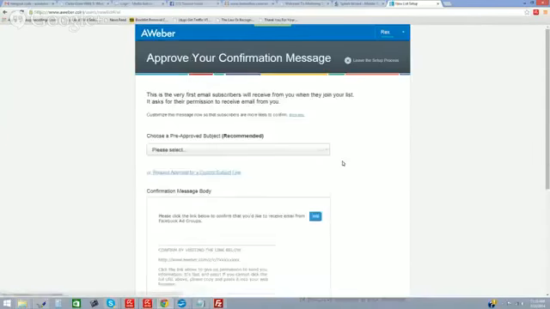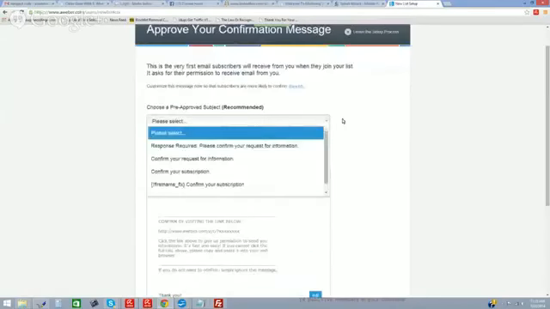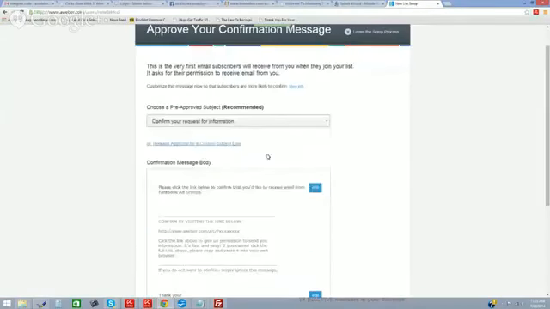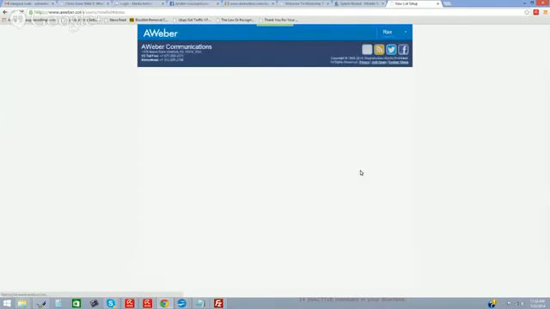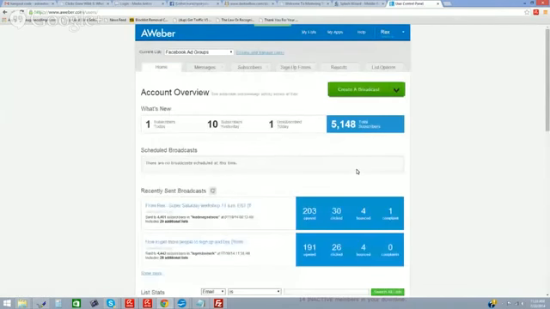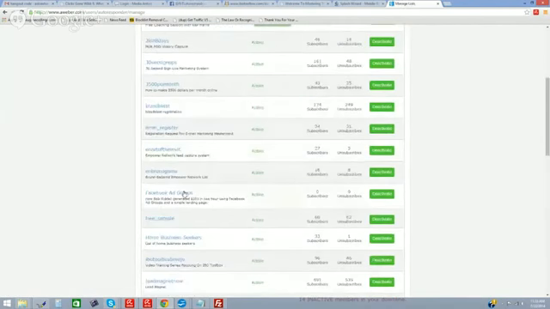I'm going to click next step, and then here I just have to choose. I always set these to single opt-in, but here now you've got to set them to confirm your request here. So I just do that here, confirm your request for information, approve message, and create lists. Okay, now the first thing that I'm going to do here is I'm going to go back to this list here for Facebook ad groups.